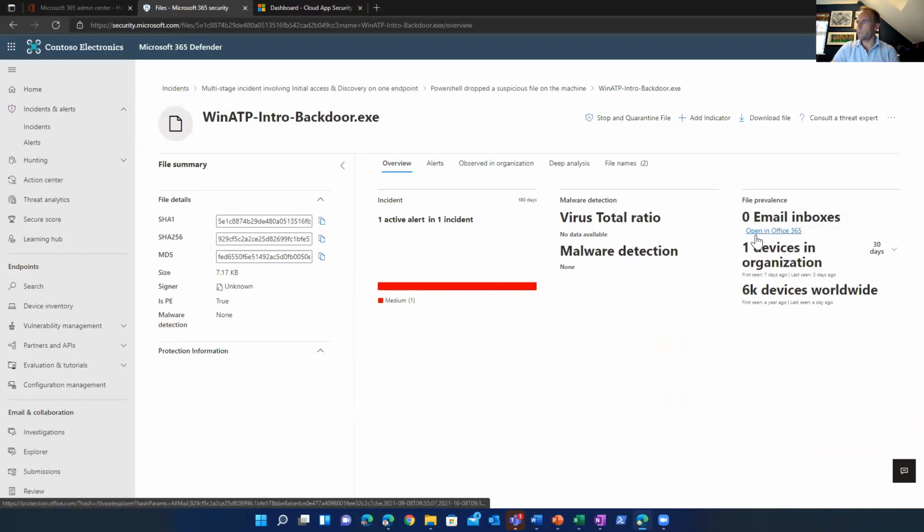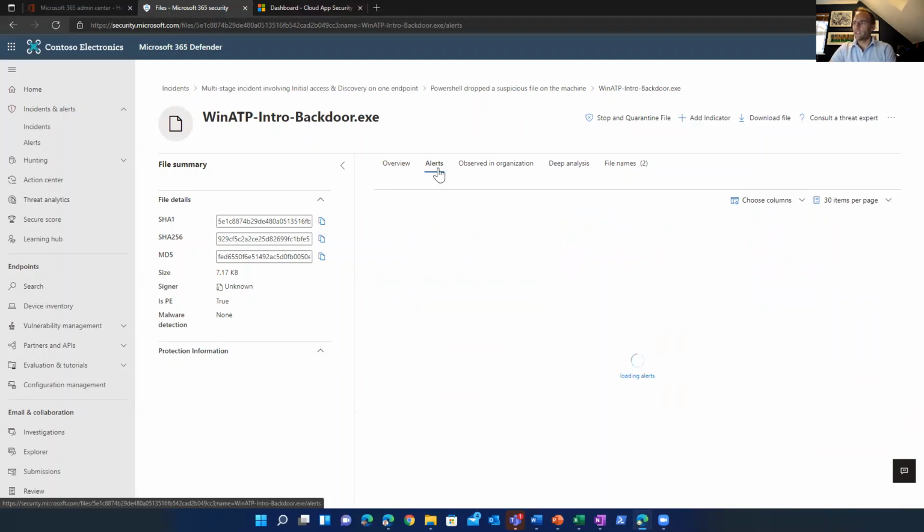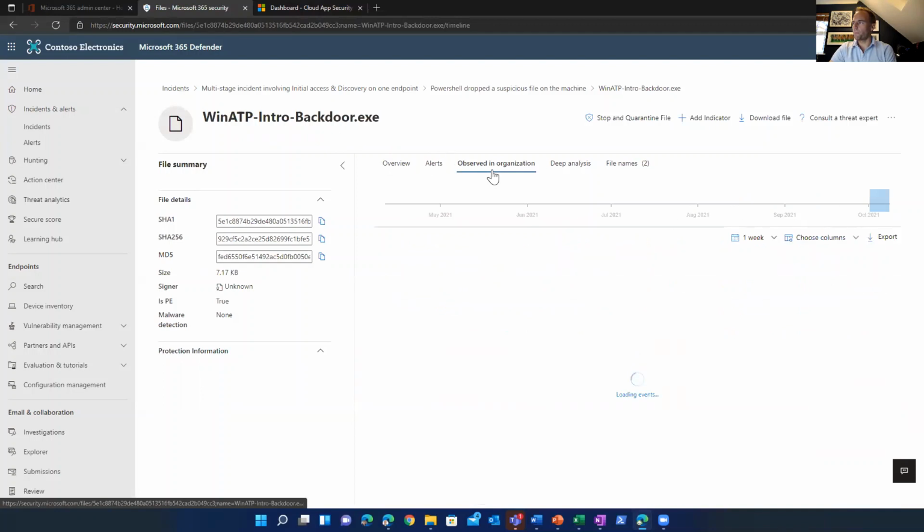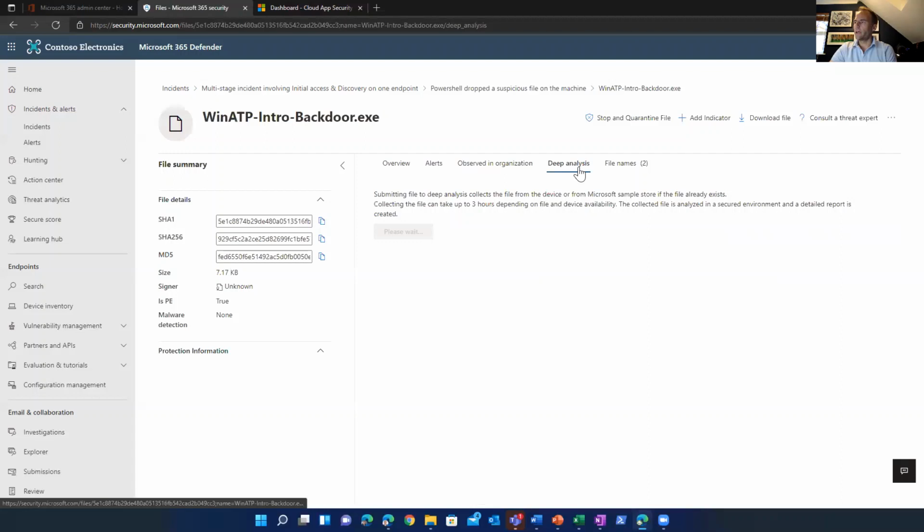Maybe this specific file was sent in as a weaponized document through email. I could then open this in Office 365 to do some more investigation around the email components, who the recipients are, and all kinds of useful information with that integration into Defender for Office 365. Once again, I can see the alerts related to this file, where and when it was observed in the organization, so a nice timeline view. And then also the ability to submit this for deep analysis.